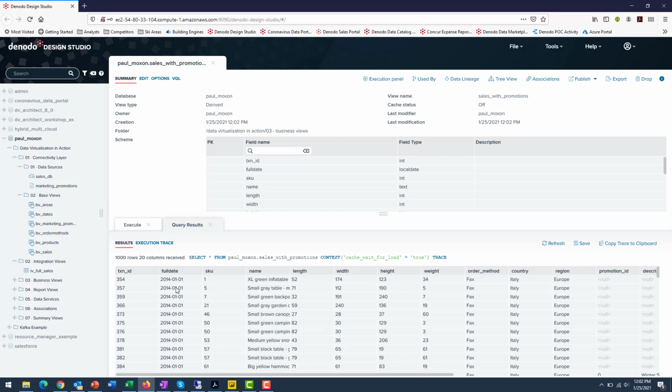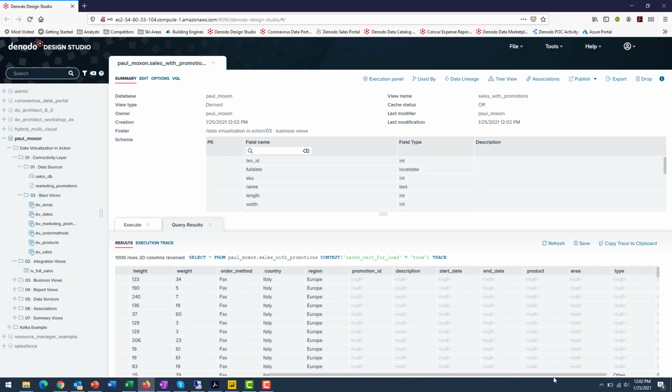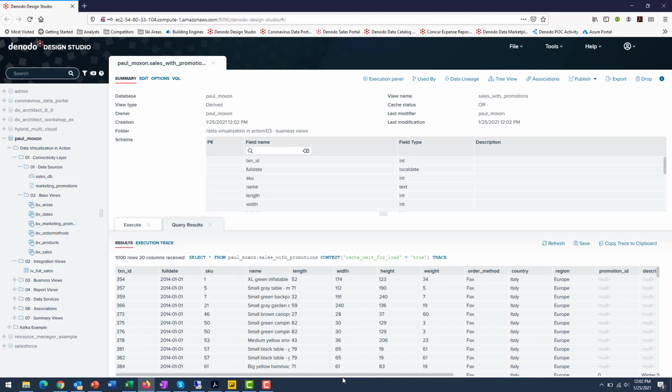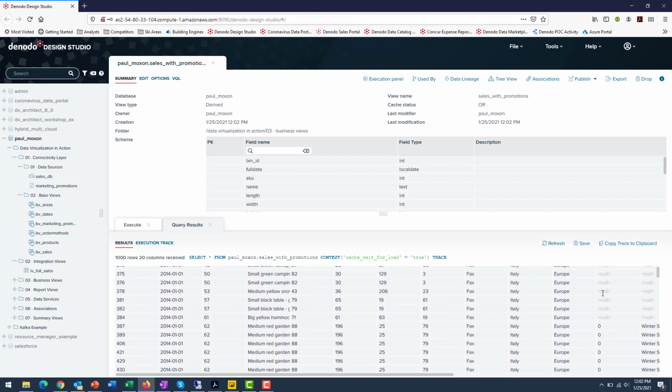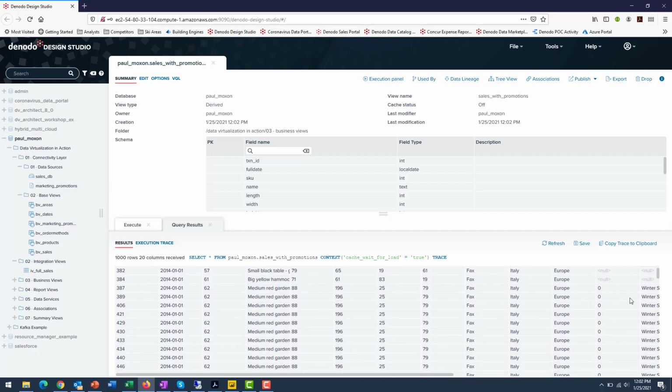Now you can see that we've got the sales data just the same as before, but on the right-hand side columns, we've got the marketing promotion data. Now, obviously, for these initial sales that you're seeing with nulls, there's no marketing promotion. These are the organic sales. But if we scroll down, you start to see where we've got promotional campaigns.